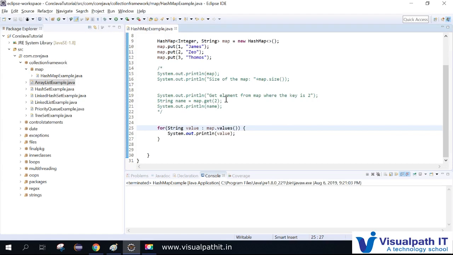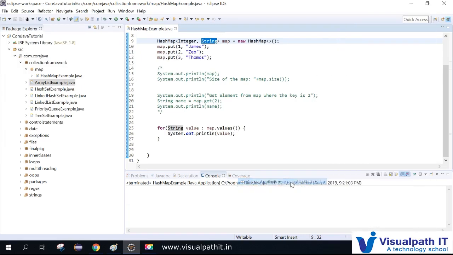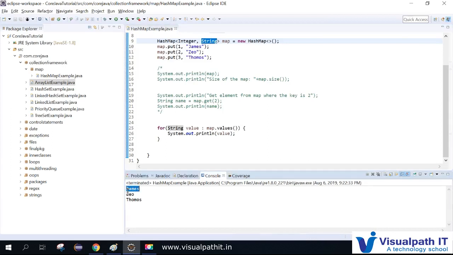So what is the way of getting all the values? If we give map.values, then it will give only the values. With respect to the data type, I'm using a for each loop to store each element and print the elements. I'm just running this code. We'll see the output. See, now I got only the values. I didn't get the keys. So this is the way of getting the values and printing the elements to the console.